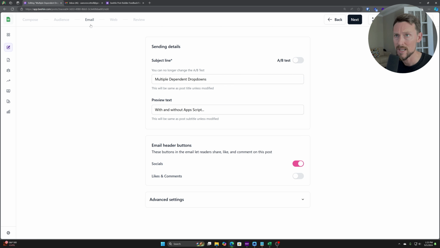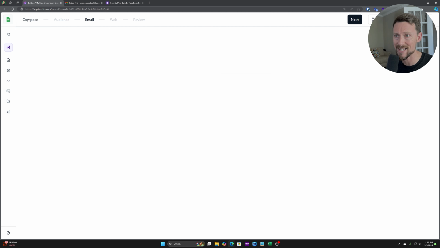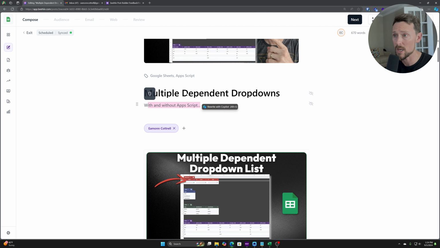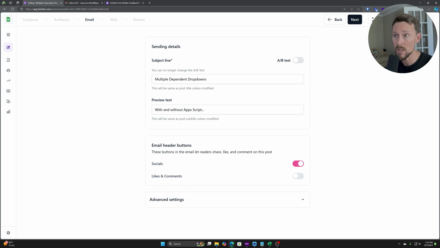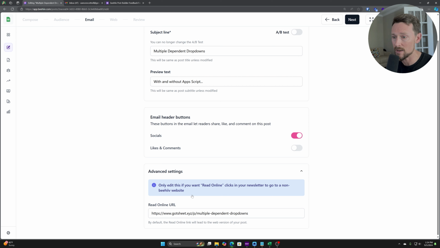Cleaner interface. Same thing with the email. It's going to auto-populate the subject and preview text with our title and subtitle right here. So that'll automatically update for our email. We can change that if we want to. We can do A/B testing if we want to. Email header buttons and then advanced settings, but I don't mess with that.